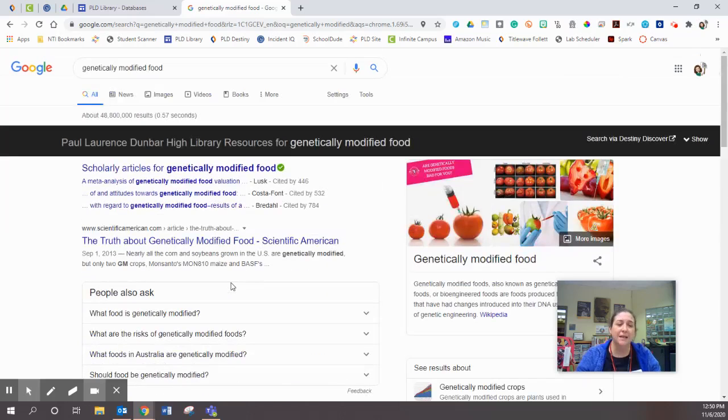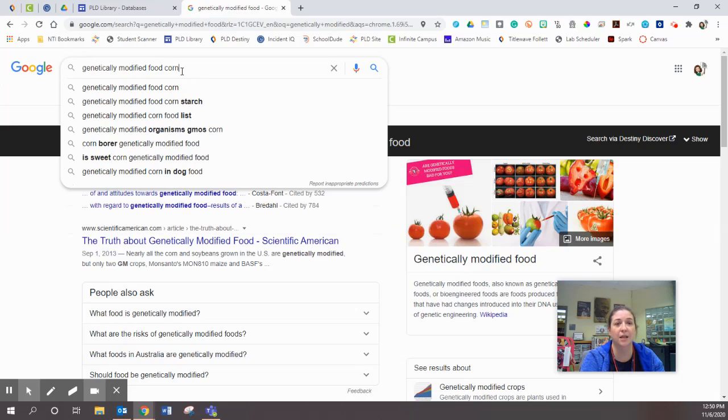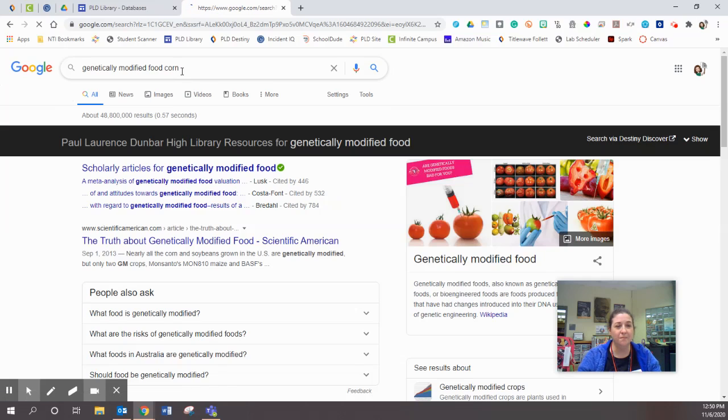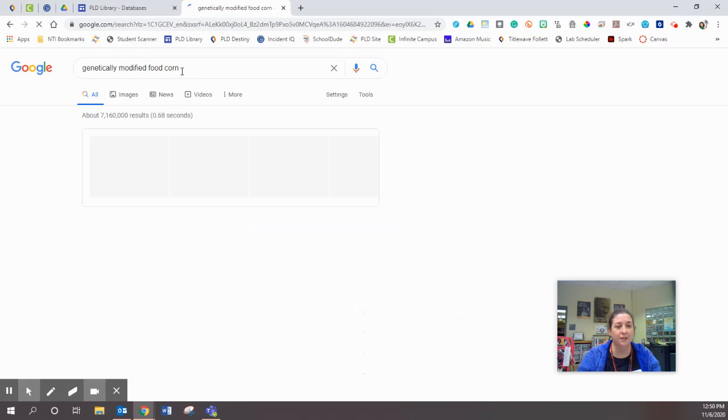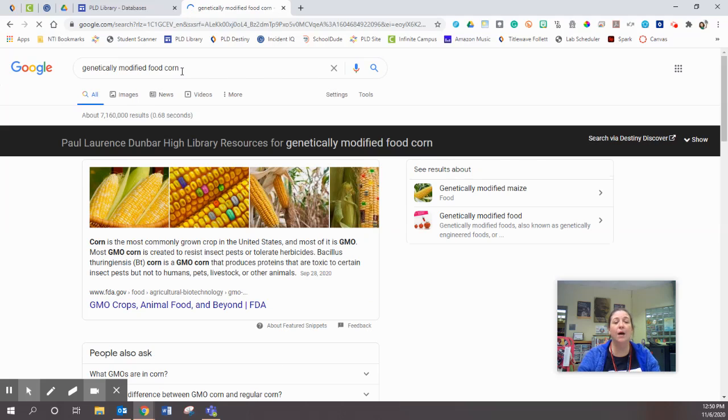Now, because it is Google, I have genetically modified food. But say I really want to focus in on corn. Corn is one of those things that is very much genetically modified a lot of times. So I'm going to go with an add of the word corn, and I go from 48 million, I'm down to 7 million. That's a little bit better. But now I'm specifically looking at corn.